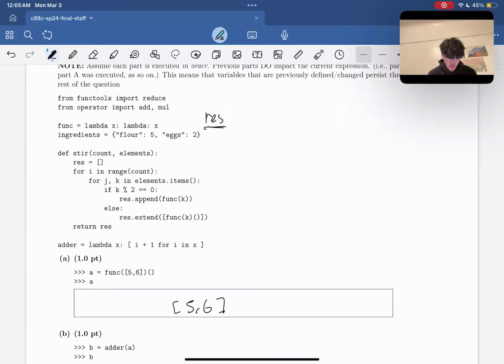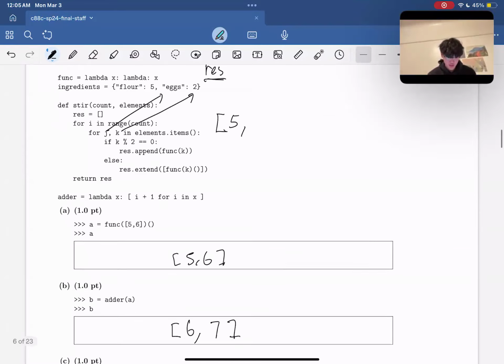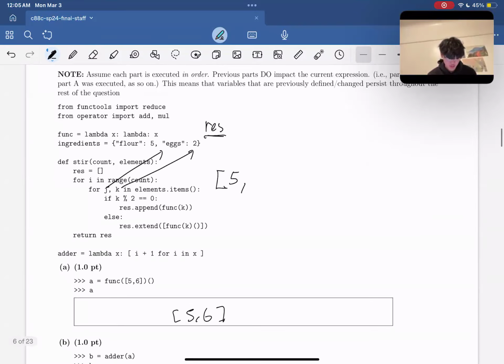So that is why the first element in our res will be 5. Now we go back. So for j, k in elements.items, our j is now eggs, and k is now 2. And we go back. So if 2 mod 2 is equal to 0, and 2 mod 2 is equal to 0, that means we res.append func of k.